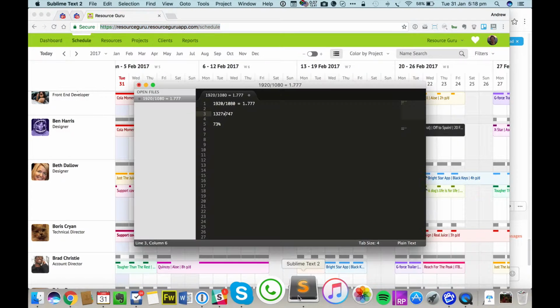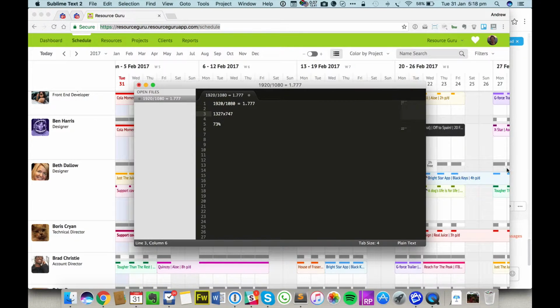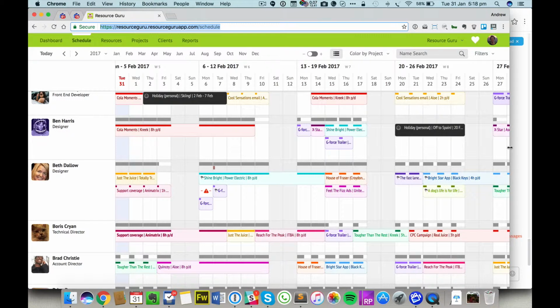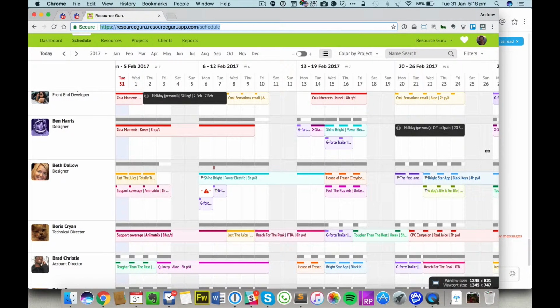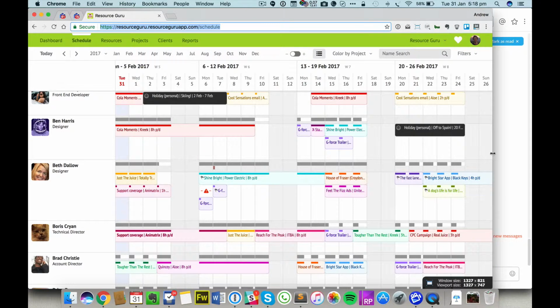Okay, so I'm going to drag my browser. 1327 by 747 is what I want. 1327, it's a bit fiddly. 1327 by 747, there it is. Okay, so that's the correct viewport size. And then what I'm going to do is record my screencast and then stop it and then do some editing in Screenflow. So I'll show you that next.